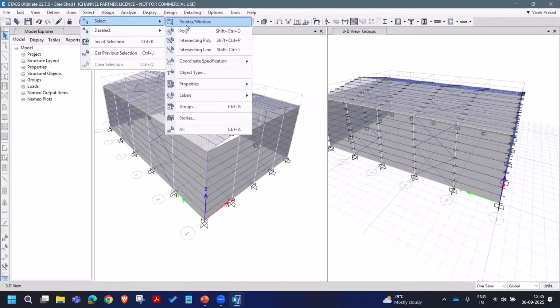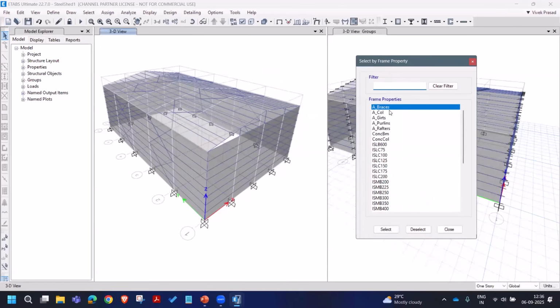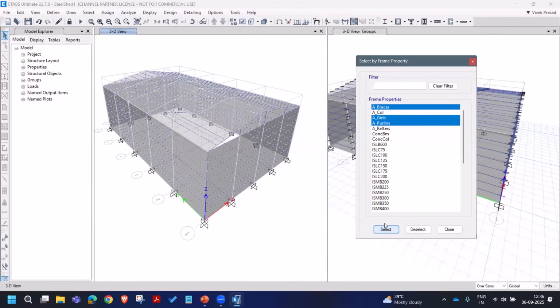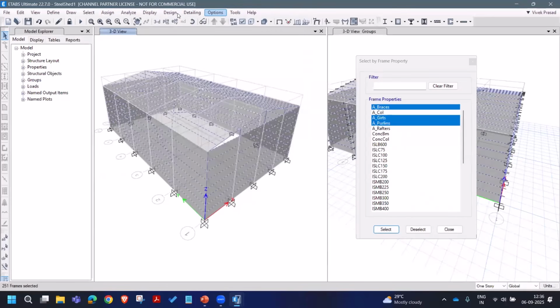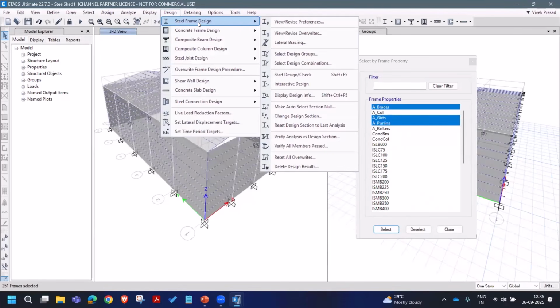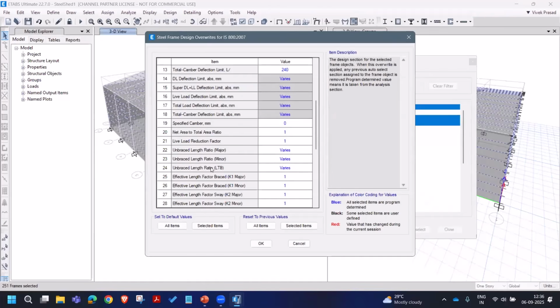So I'll select all the braces, girts, and purlins, and assign them, design, steel frame design. We have the overrides, view revise overrides, and specify the unbraced length ratio, right, as 1.